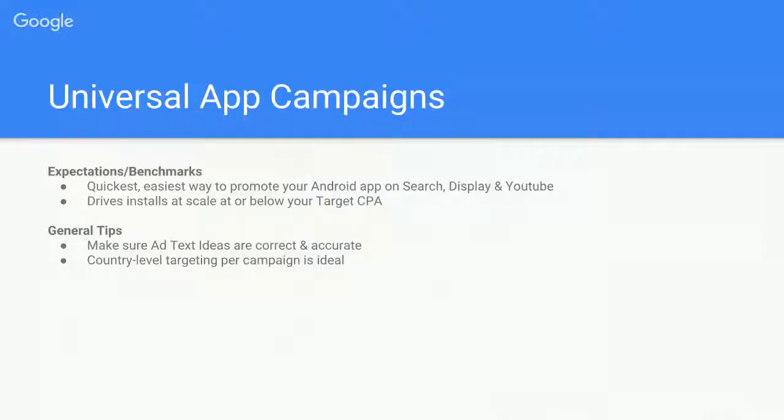Yeah, absolutely. So as Sean mentioned, it's the quickest, easiest way to promote your Android app on all three of our networks. So if you're a developer and you needed X number of Android installs yesterday, well, honestly, if you're going to go with AdWords, Universal App Campaigns is the best way to go. So make sure to keep that in mind if that is your main goal. The other thing is with the way it works, since our Universal App Campaign looks at so many signals from all three of our networks, it will always go for installs at scale at or below your target CPA. So again, that's the main goal of it, and that's what honestly makes it so great.